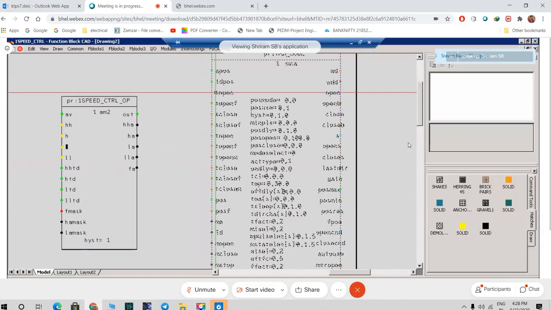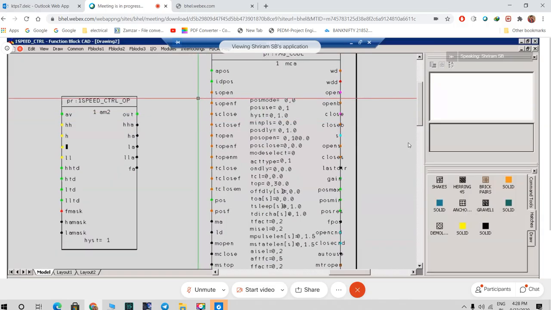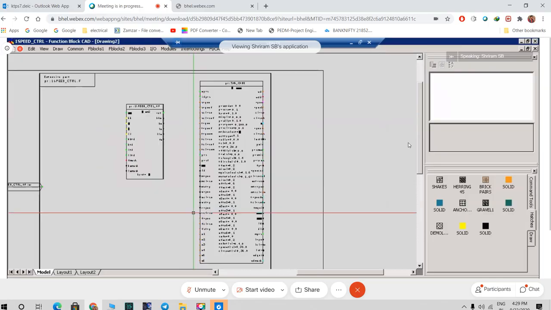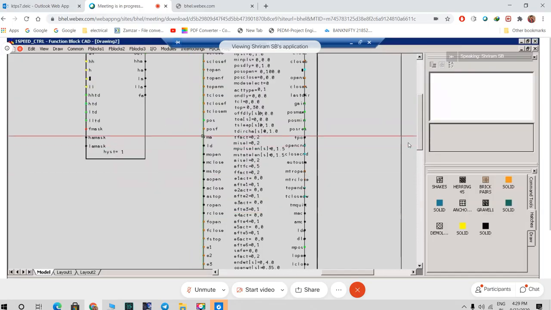So this S open, S close, this will be like your feedbacks, limit switch feedbacks, and then your T open, T close will be your torque switch feedbacks. And there is one MA attribute that is for auto or manual. And then this M open, M close, M stop, this will directly come from the HMA function. And if you are having any auto open, auto close, auto stops, that will come from logic in auto mode.